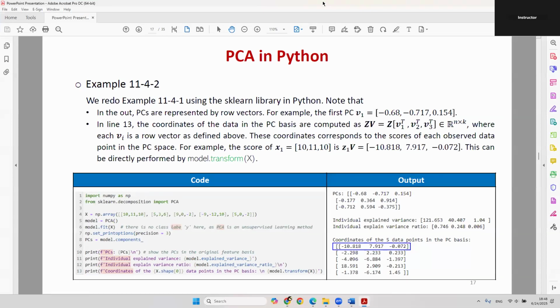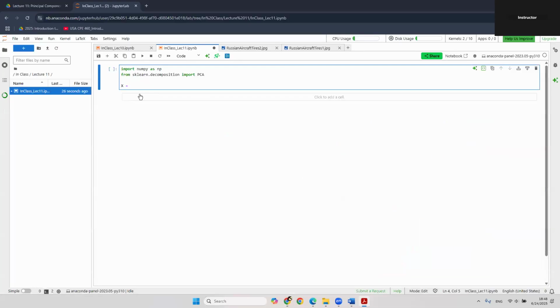Let me open the cheating mode, because I cannot remember the data points. X equals np.array. Here I'm going to have some arrays: 10, 11, 10, then 5, 3, 6, then 9, 0, -2, and then -9, -12, 10. And then the last row is 5, 0, -2.